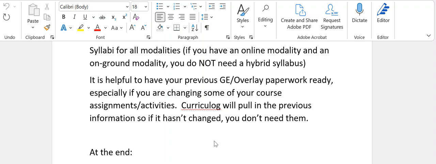In terms of what might be useful to get ready before you do this, you should have all the syllabi ready. And this includes all modalities. So for example, if you're teaching on ground and want recertification and you want online asynchronous, you'll need a syllabus for both on ground and online asynchronous. And if you want to teach online synchronous, you'll also have to have a syllabus for that.